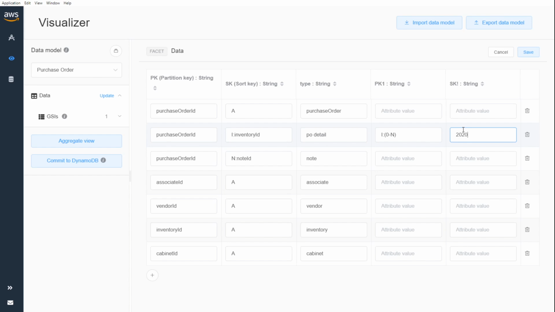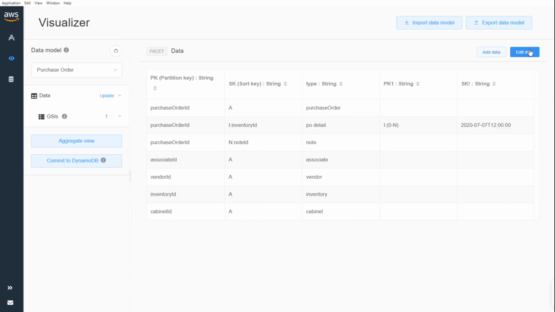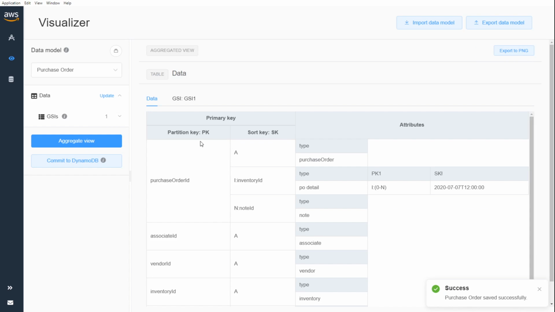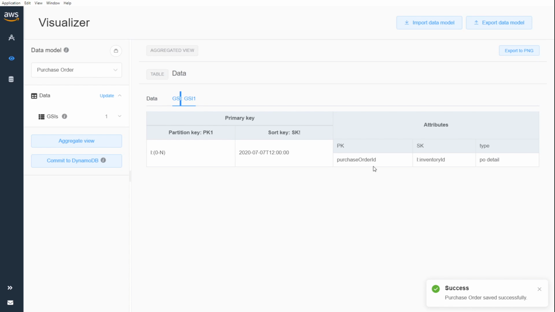Okay, so what is today? Today is 7/7, I think. And let's just say it happened at midnight or noon. This is the only inventory item we have, so this is the only thing that'll show up on our GSI. If we go to our aggregate view here, I can see I now have one item that shows up.